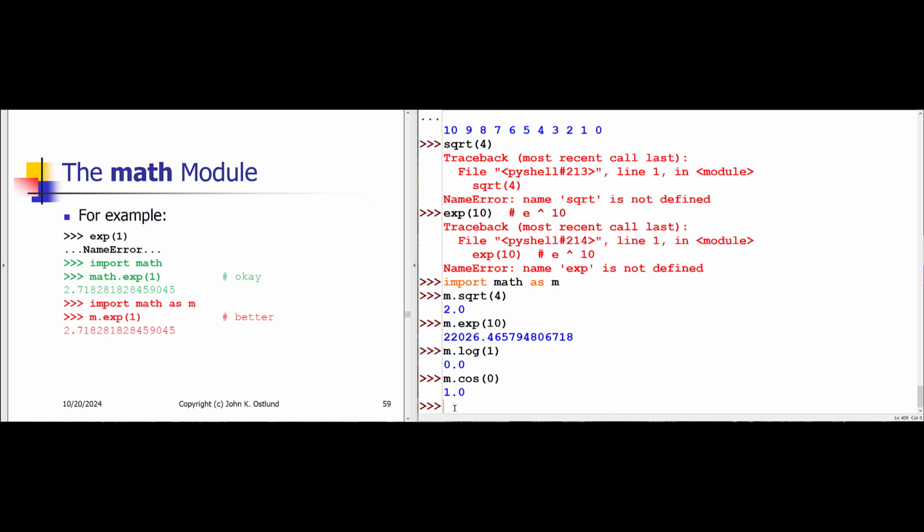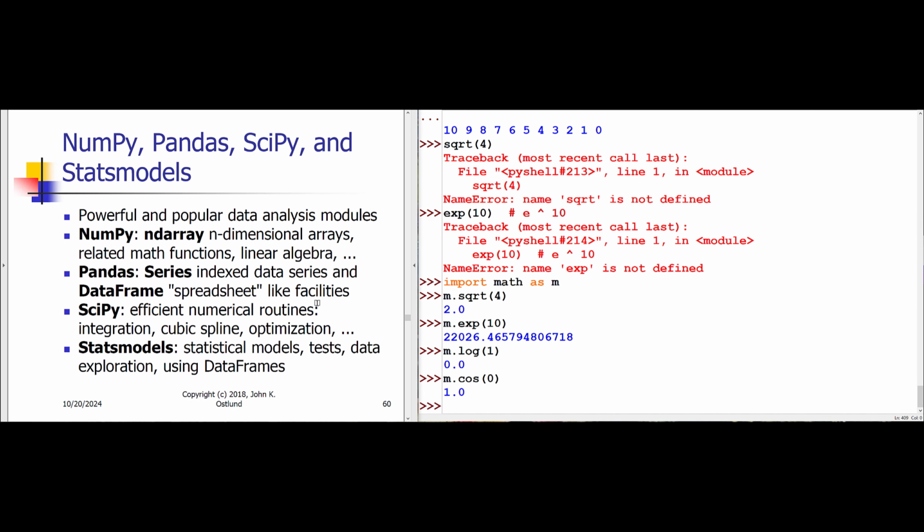So there are a number of functions in the math module, and you can look those up in the documentation.